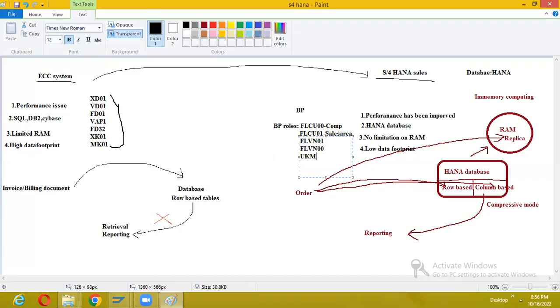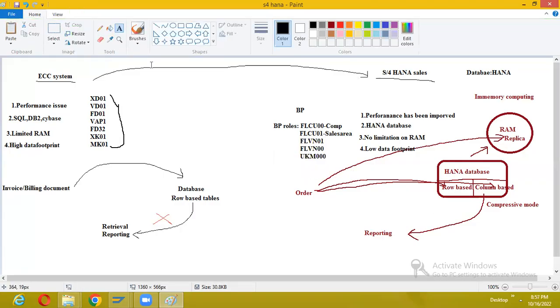FLVN00. Even if you want to maintain some credit limits, you will have UKM000. So this is a business partner role. In ECC, we maintain the credit limits for any customer in the transaction code FD32. It became obsolete in the S4HANA system, so it's no longer available right now.